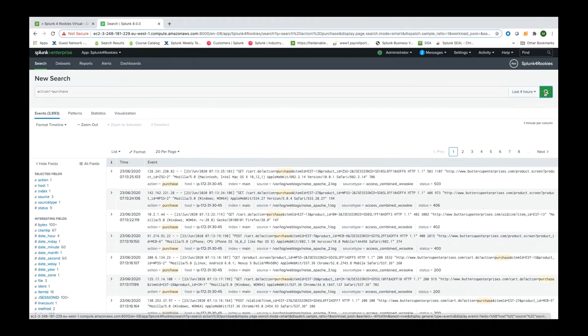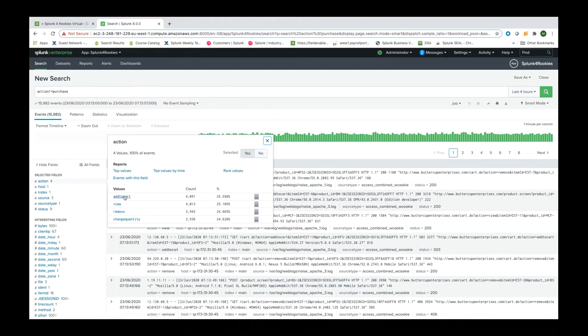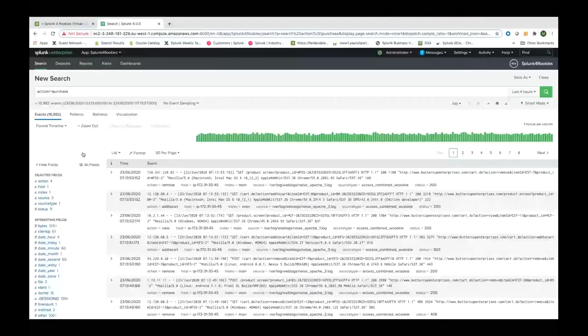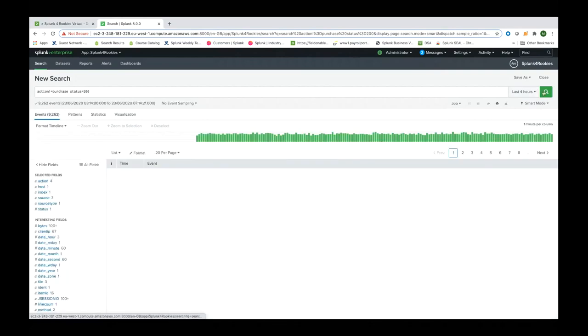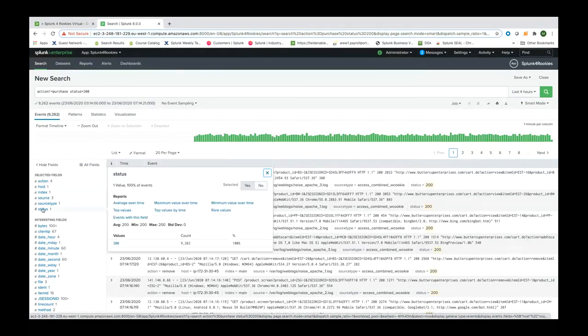And here I'm going to click search, and as you can see here, action, there you go. You see purchase is not there anymore. Okay, so I'm halfway through solving the issue. Now I want to see a status code of 200. So it says status, and it gives you a hint here. If I click on status and I click on 200, there you go. Now I can see all my actions which are not purchase and which have a status of 200. As simple as that.